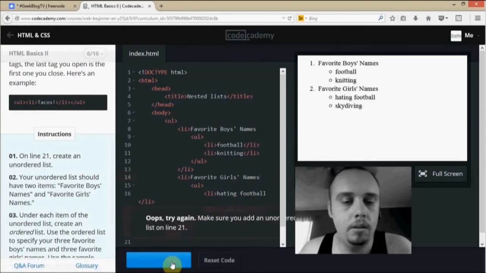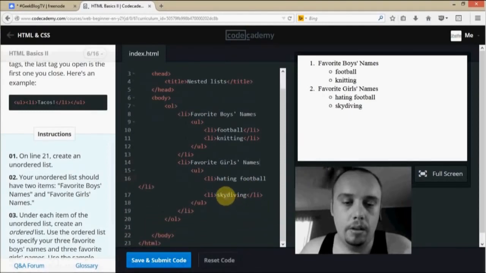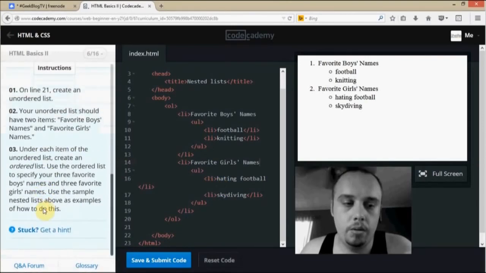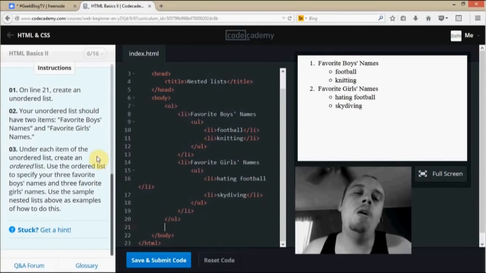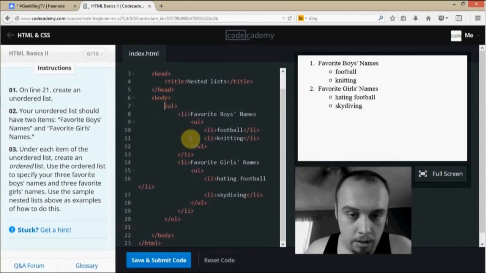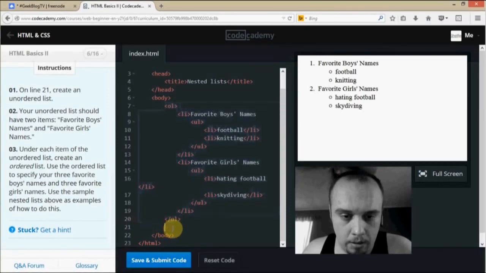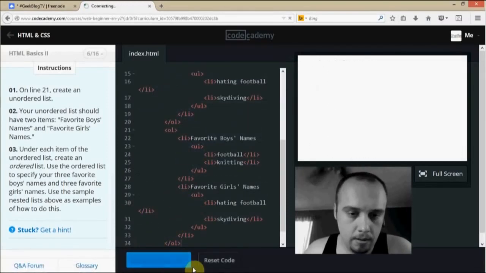But unordered list on line 21. On line 21, create an unordered list. Your unordered list should have... Oh, okay, I get it. So we need to do this. Yeah, they're asking for this on line 21. So let's put this here, see what happens.